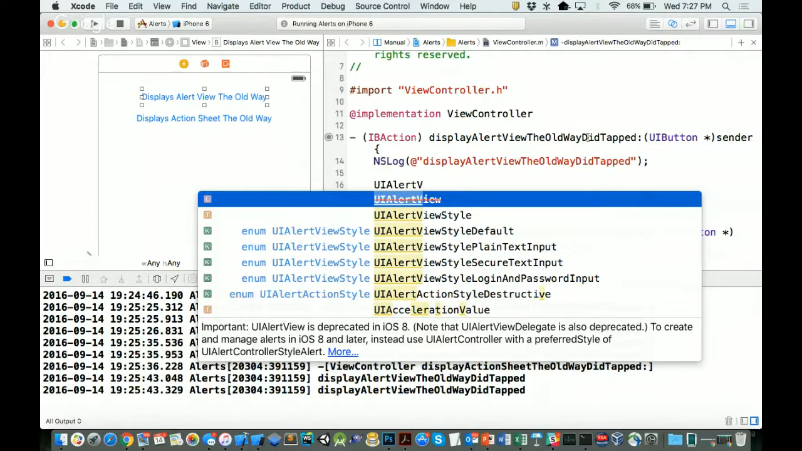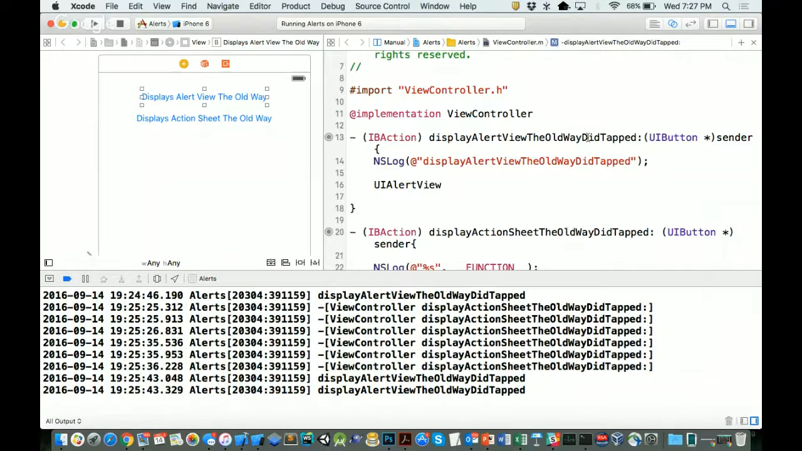And we want to expose this to you guys because iOS 8 is still kind of recent. You're still going to see a lot of code that uses this class. So I just want you to know what a UIAlertView is. So I'm going to create a UIAlertView object.